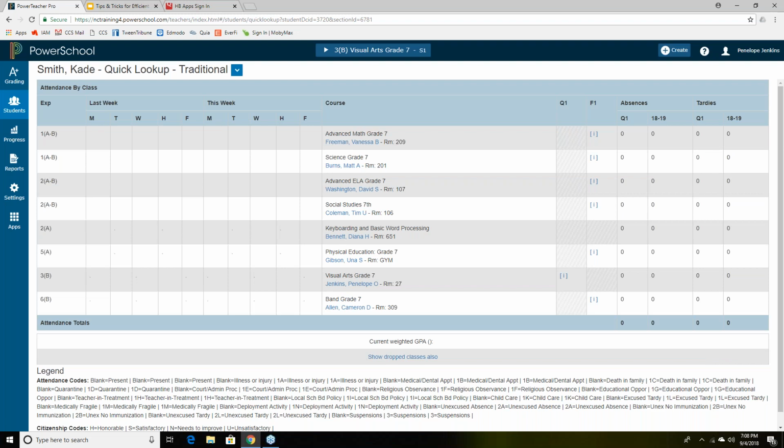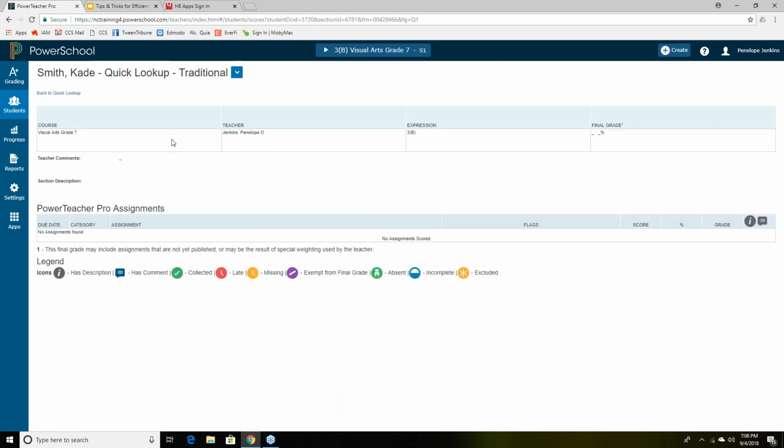And what that shows me is a snapshot of what's going on with that student in all of his or her classes. And the nice thing is I can go just like I was looking at this from a parent perspective or a student perspective, and I can click on the grade for that particular quarter, and I will see information about all of the assignments that that student has completed or not completed. Teacher comments can be shown here, as well as the section description.